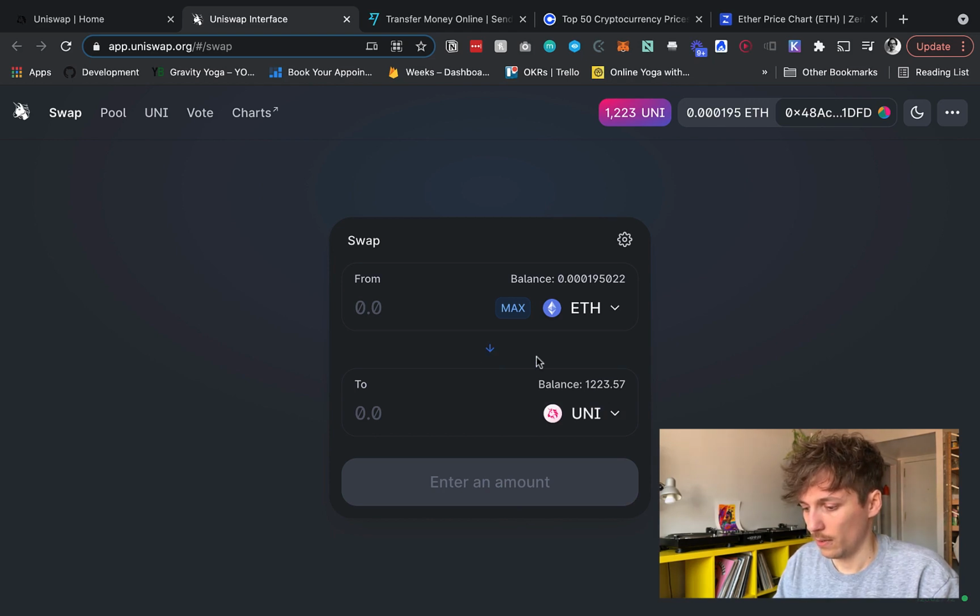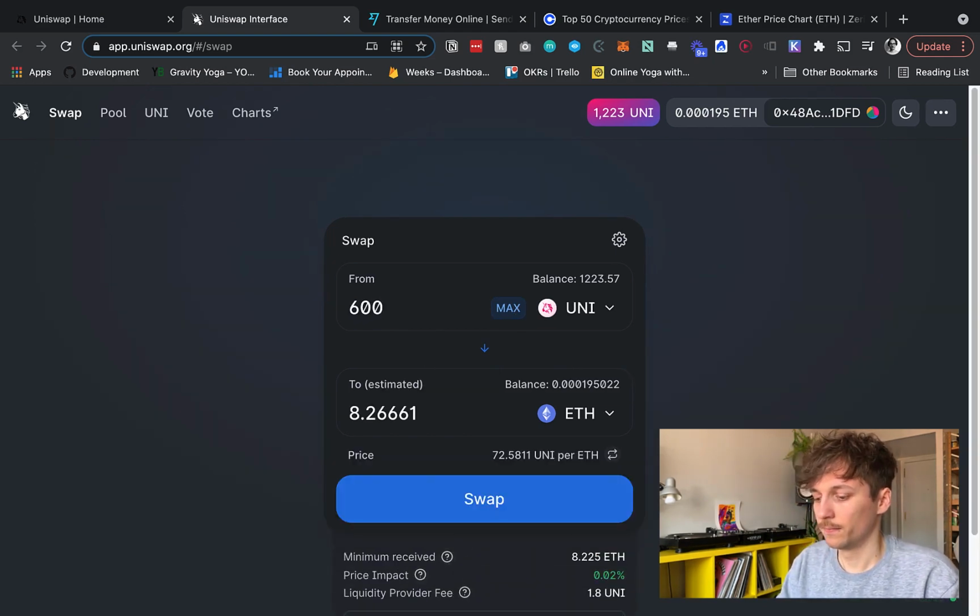So I'm gonna click here because this is the first indicator that tells me that in order to swap Uni for Ether, I would need to swap this over. So I click here. It takes the Uni from "to" to "from", and yeah, now I see I have the max here. So let's say I would like to do 600.